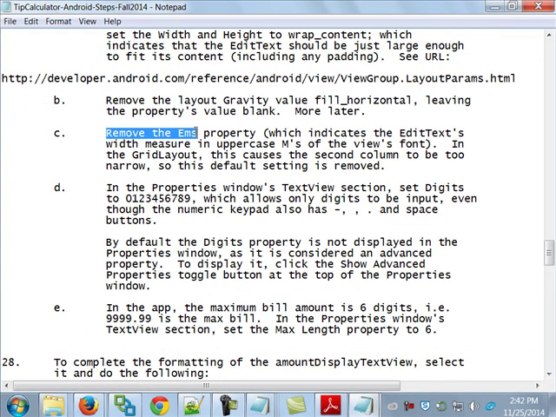Remove the EMS property. If you don't know what that is, you should. If you don't know what that is, shame on your instructor, whether it was me or somebody else. EMS actually means something. M is basically the size or the amount of a capital M. All right? So when you're setting font size, M's are used oftentimes.